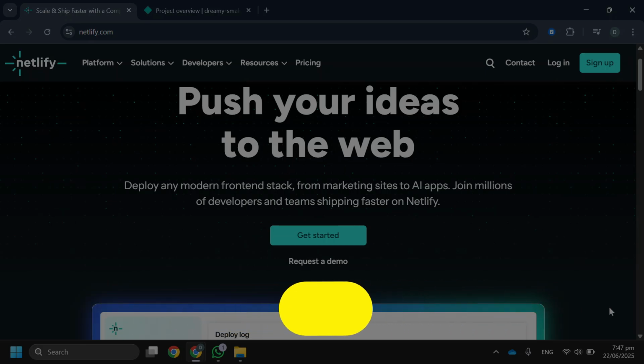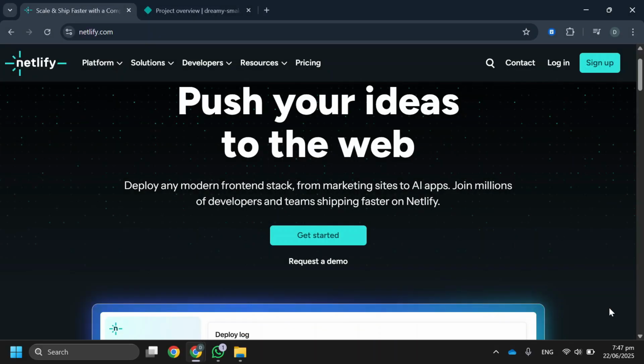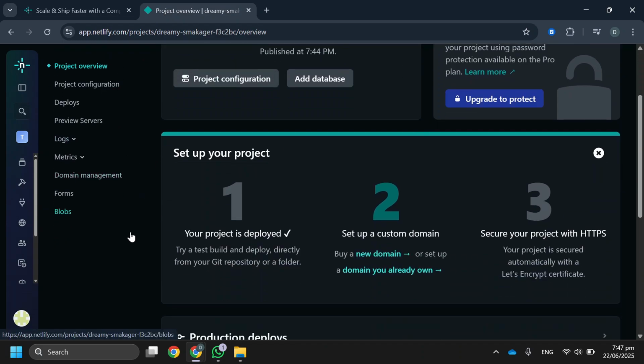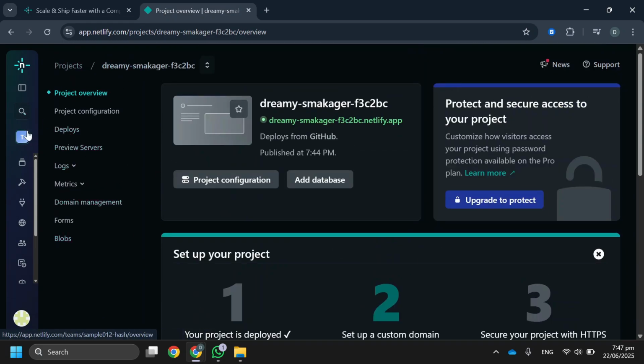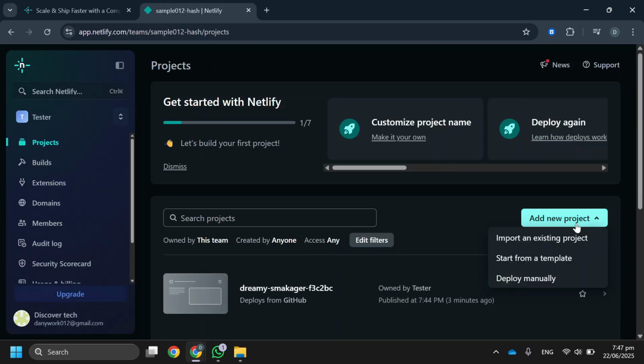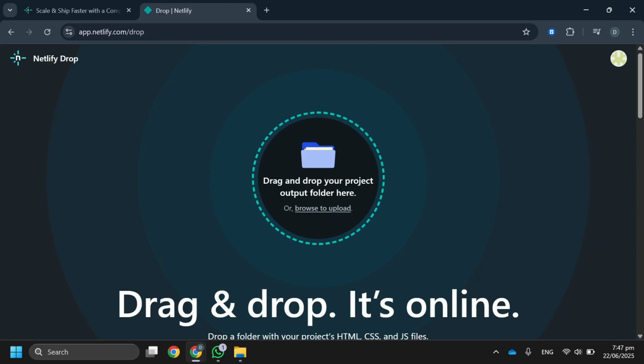So let's get started. First, head over to netlify.com and sign up for a free account. Over here, once your account is created, you'll land on the Netlify dashboard. After that, click on Add New Project on the home page, then tap on Deploy Manually.